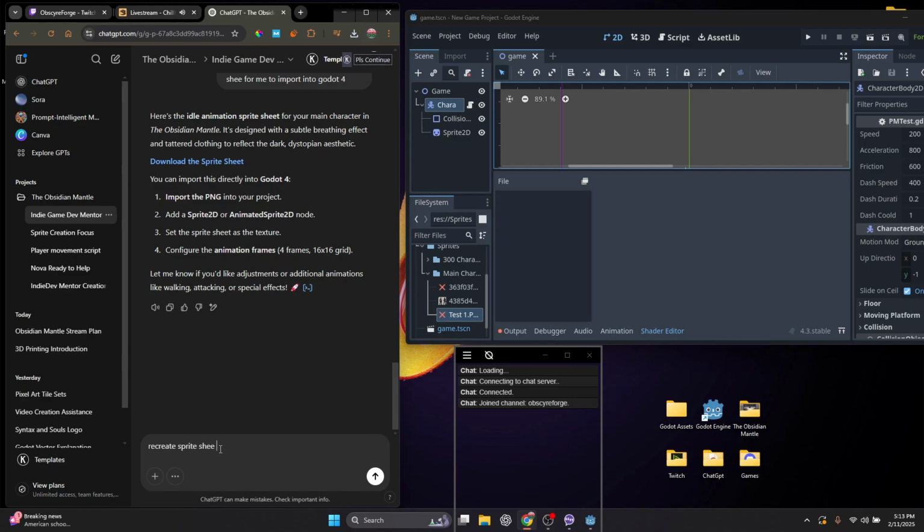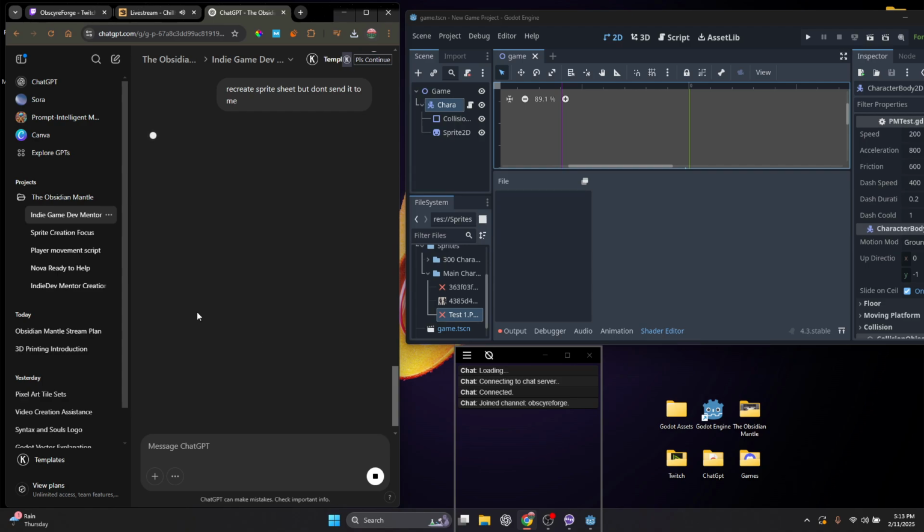I may have to delete the old combos. That would be unfortunate, but I think it's kind of contextually layering this over and over based off of these old ones. Recreate sprite sheet, but don't send it to me.